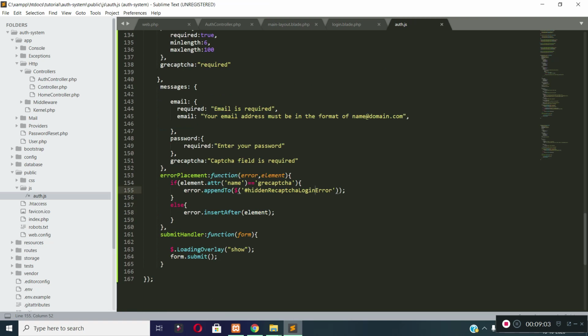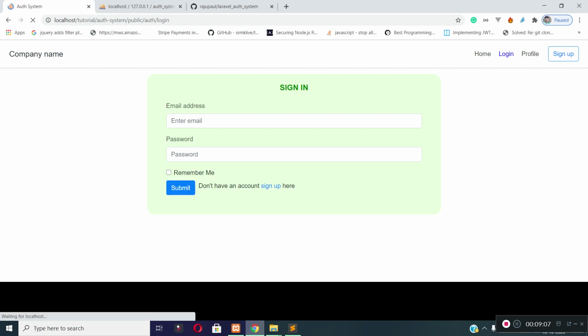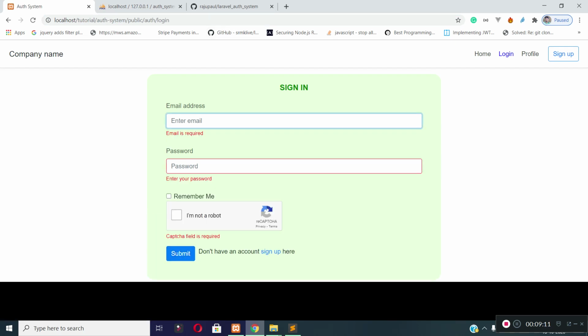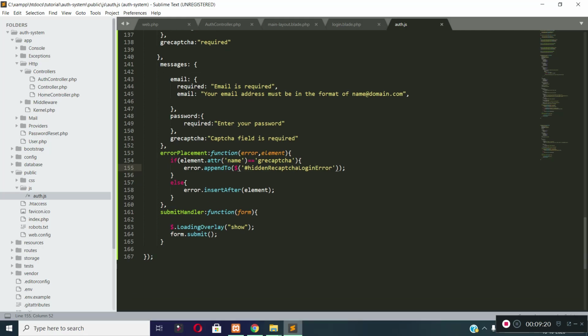Now let's check whether our client side validation is working or not. Let's refresh the form and try to submit the form. You can see our client side validation is working. Now let's add server side validation for our login form.